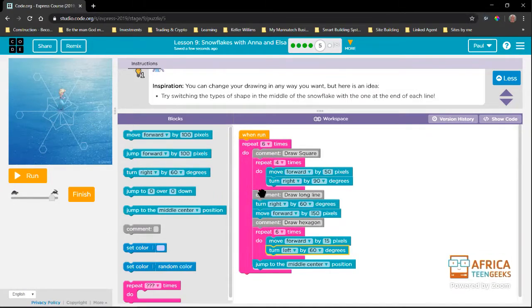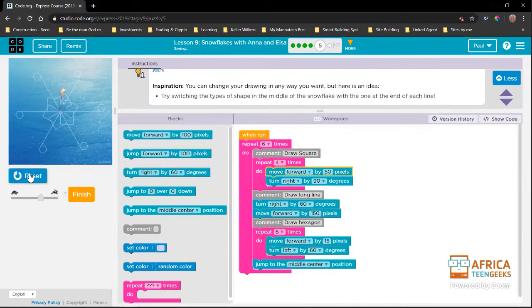I'm going to run this one time so that you guys can see if we were right or not. And look at that. So we only changed 2 things around. We changed the degrees and we changed the amount of times that the loop runs, the repeat block. And now the entire shape looks different.